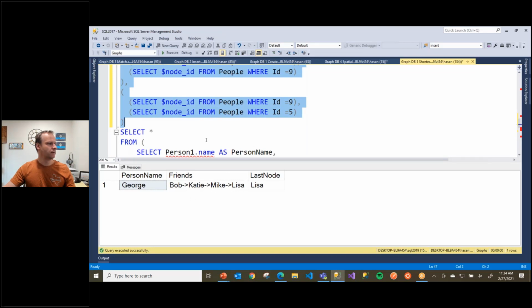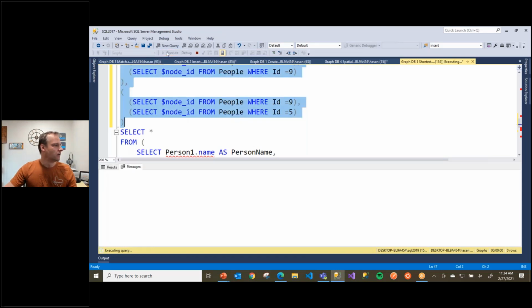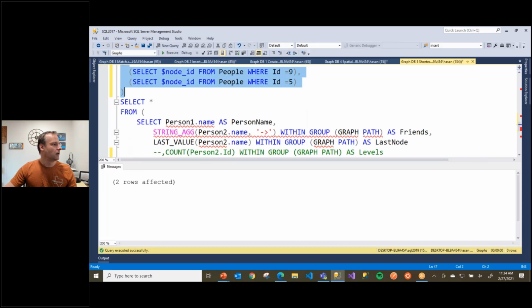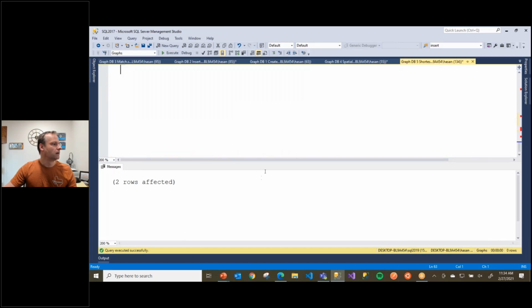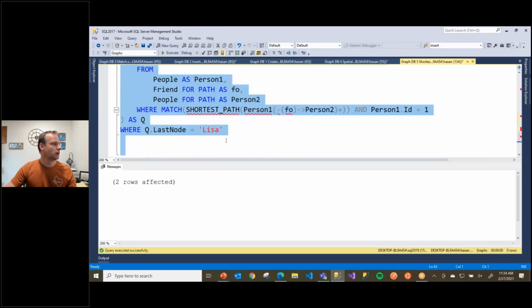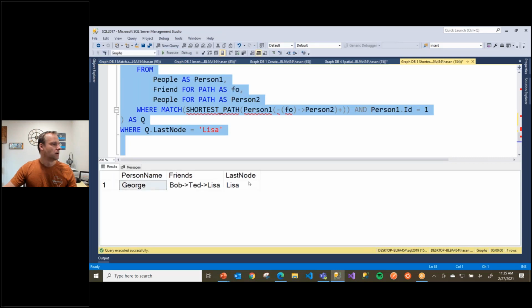So 1, 2, 3, 4. And if I introduce new ones, maybe George meets with somebody else, right? So I run this one, and I want to run the same query again. Now I'm looking for George going to Lisa. Those are the new relations that I just introduced; we had the 4 before. Now, actually, George knows Bob, and we introduced Pat. Pat knows Lisa. So actually, this is the shortest path to reach Lisa in this case.